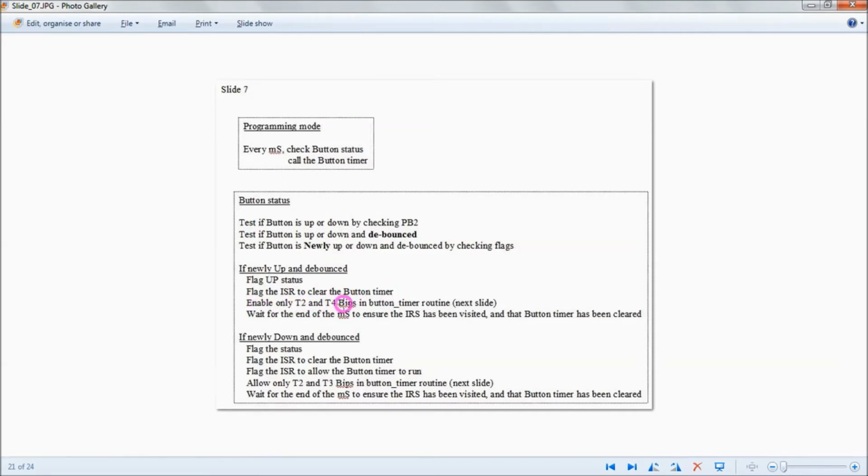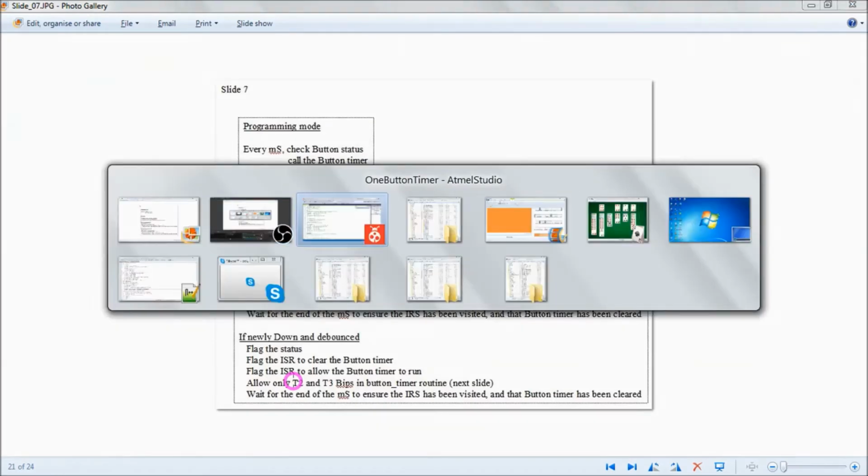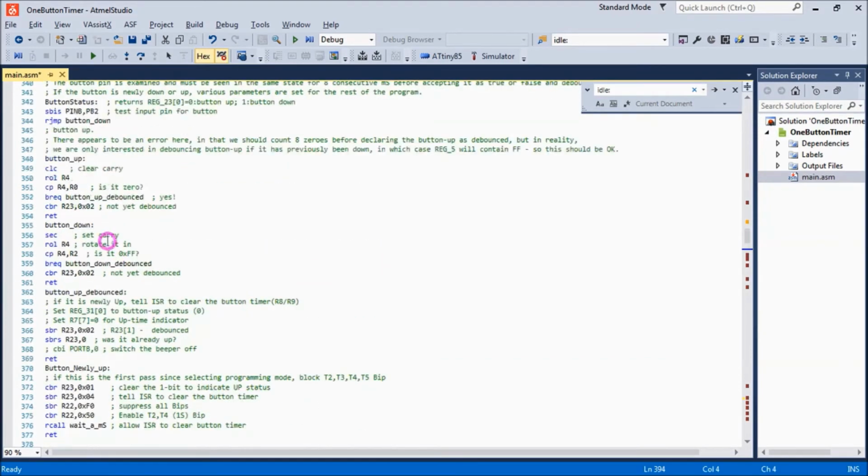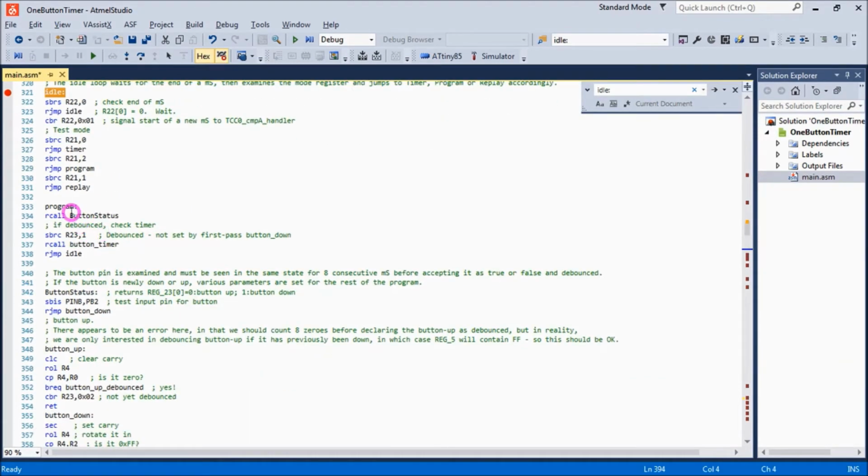It enables only T2 and T4 bips, we'll see that in just a moment, and waits for the end of the millisecond to ensure that the ISR has been visited and that the button timer has been cleared. Similarly, if the button is down, it runs through these instructions. So those instructions are these if the button is newly up, and these if it's newly down. Once it's done that, there's a return instruction, and it goes back to the section here. So it's now checked button status.